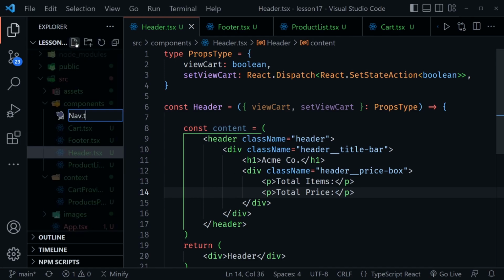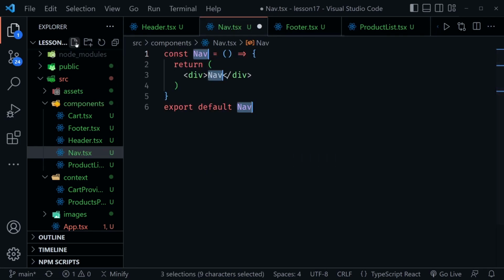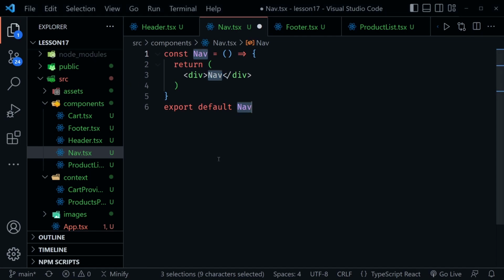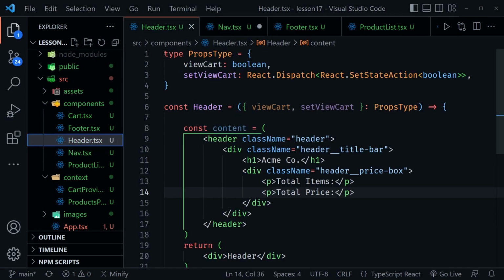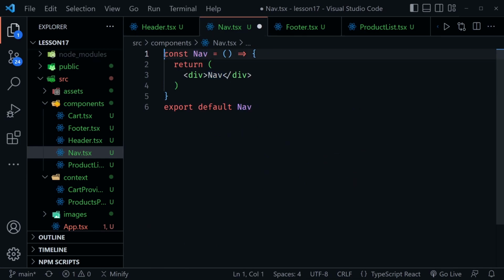It's just nav.tsx. Now RAFCE, and press tab, and we have our basic nav component. And nav is going to receive the same props. We're just passing those down from the app component to the header component, right on down to the nav component. And because of that, we can just copy this props type. We could actually define the props type somewhere else and just import it if we want to, but it's not that big. It's easy to copy. And I also like having it in the component so it's a quick and easy reference when you're looking at props type as well. So you can do it whichever way you prefer.